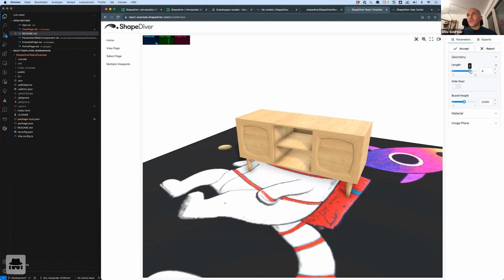Nice thing about it is that you can actually see which values you changed, and then you can cancel them individually, or you can cancel the changes completely. There are further parameters in this model where you can change color or material, or the image on the ground plane, or whatnot.